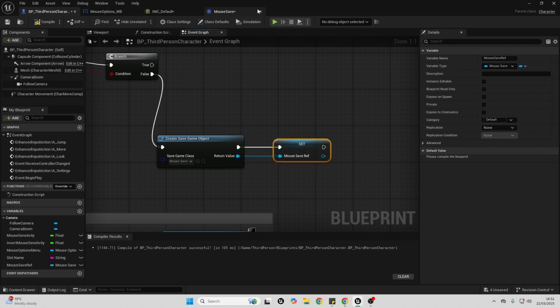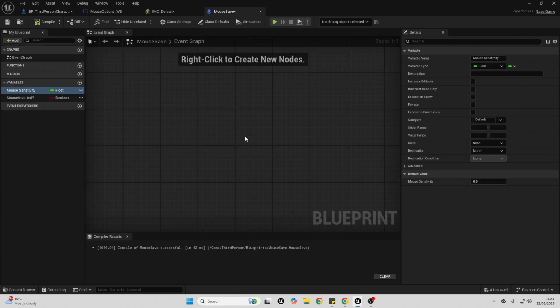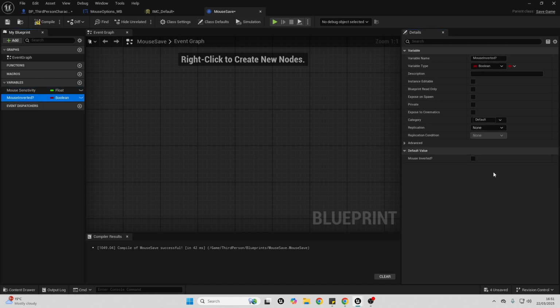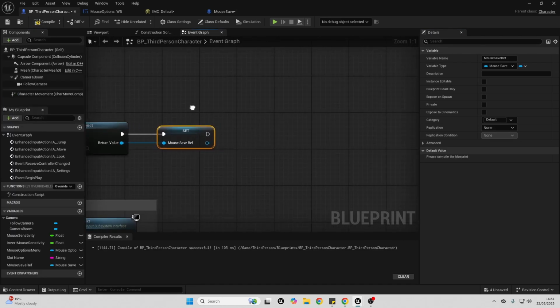And then just go back to your mouse save reference and choose the starting values that you want your player to have for their mouse. So for the mouse sensitivity, we need to actually make sure that the mouse sensitivity can never be 0, otherwise the player won't be able to move the mouse. So at the very least, you need to make sure that this value is 0.1 if you wanted it to be something low. But I'm just going to make mine 1. And then for the mouse inverted, I'm just going to leave this unchecked. Compile this, then go back to your third person character.